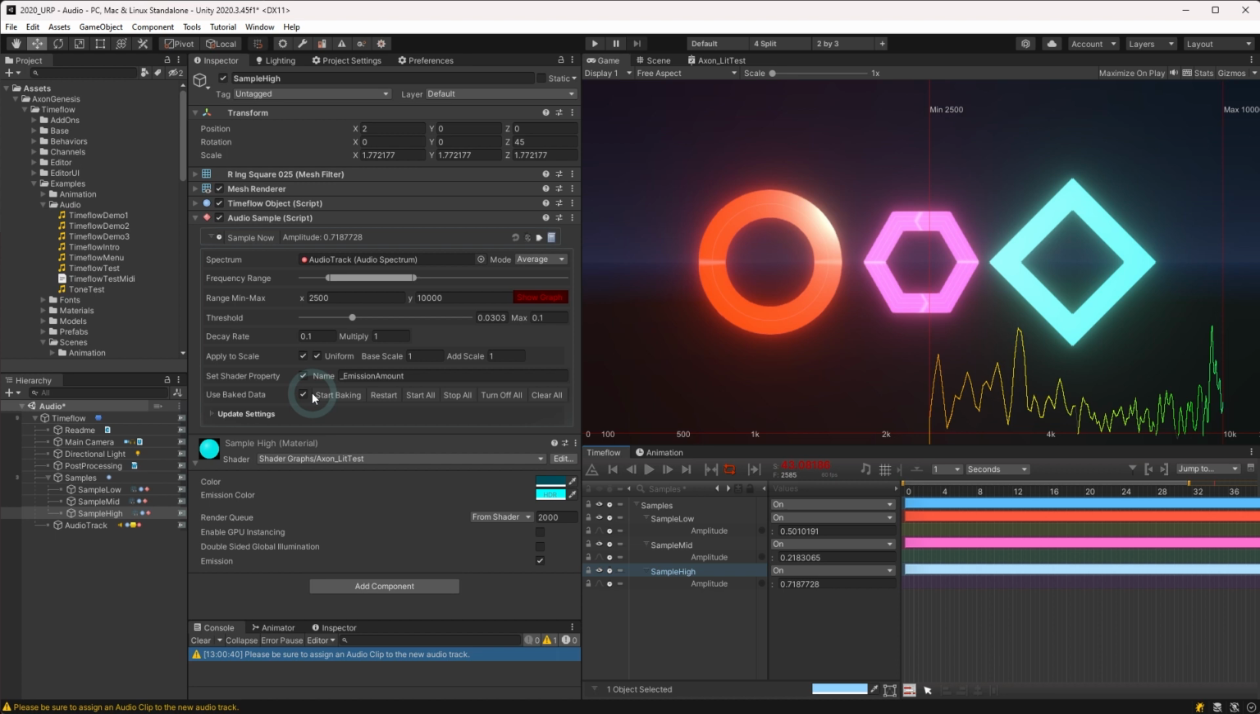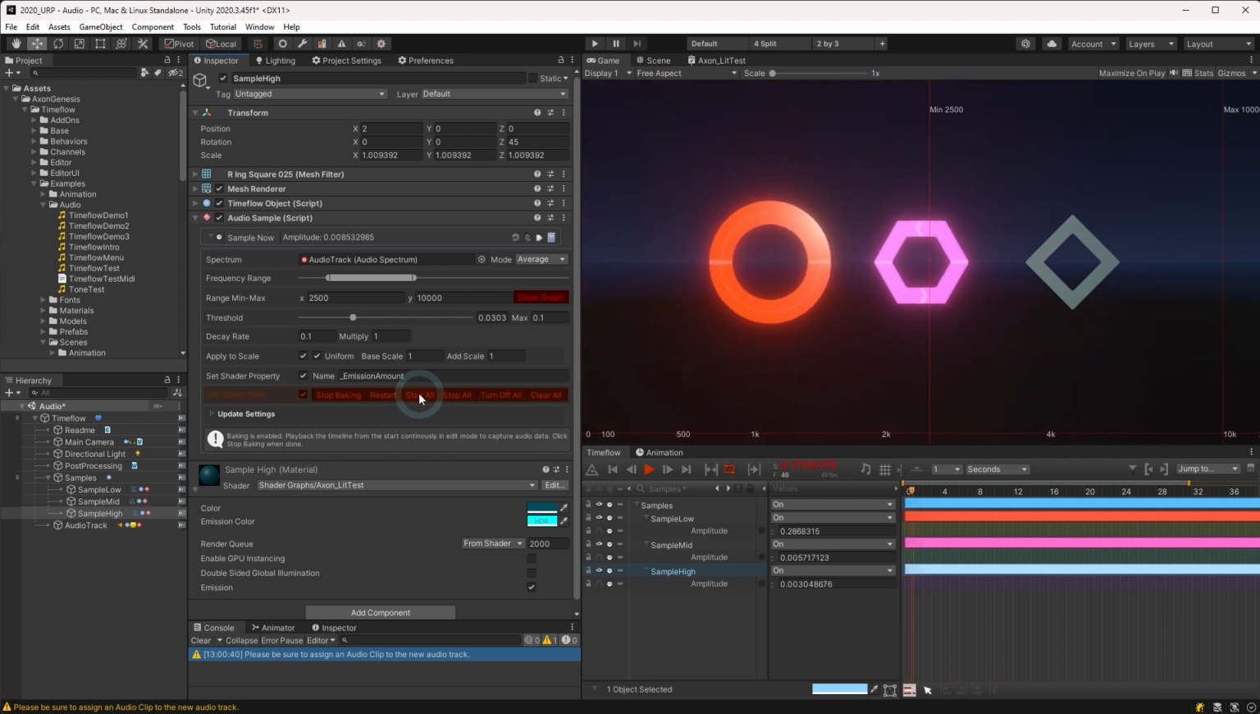Baking audio data isn't needed for runtime use. However, it is required when rendering to disk, since audio analysis cannot take place while rendering frame by frame. Using these buttons here, you can easily bake individual audio samples, or all of them at once. This uses the work area if enabled, otherwise the full duration of the timeline is used. Press Start All to begin capturing audio data for all audio samples in the scene.